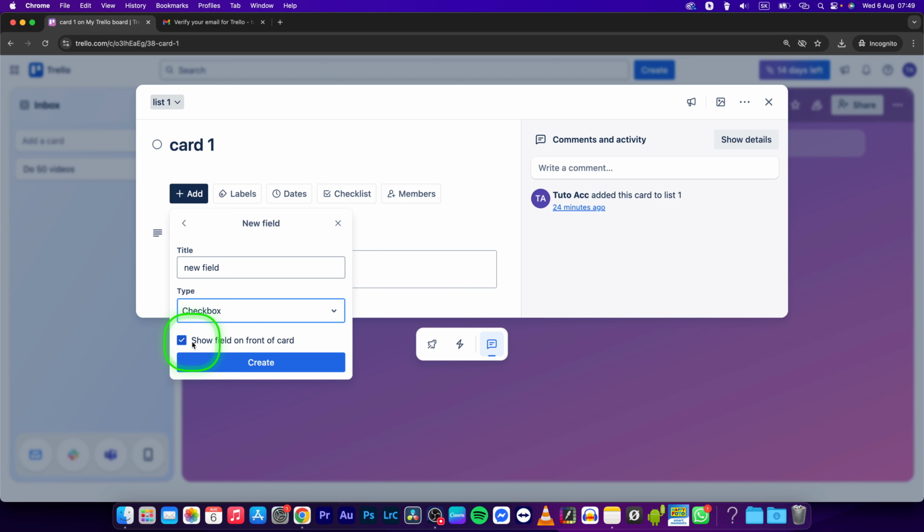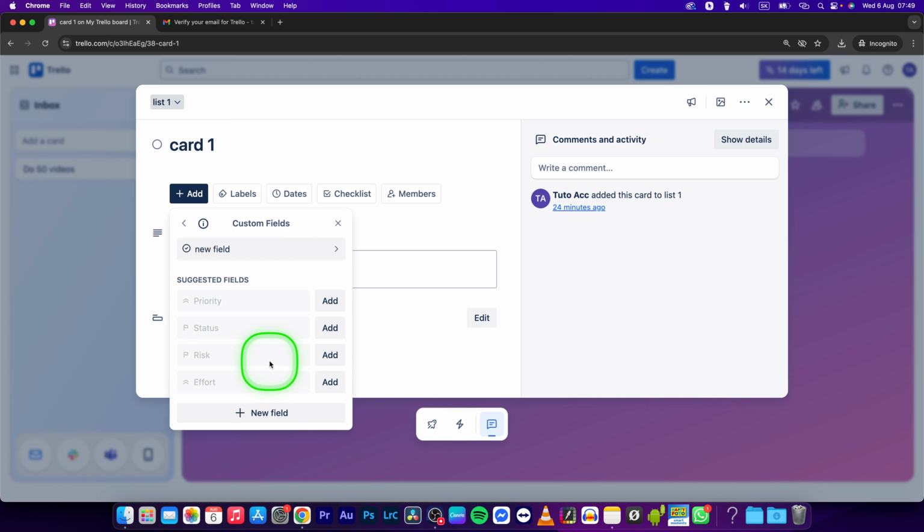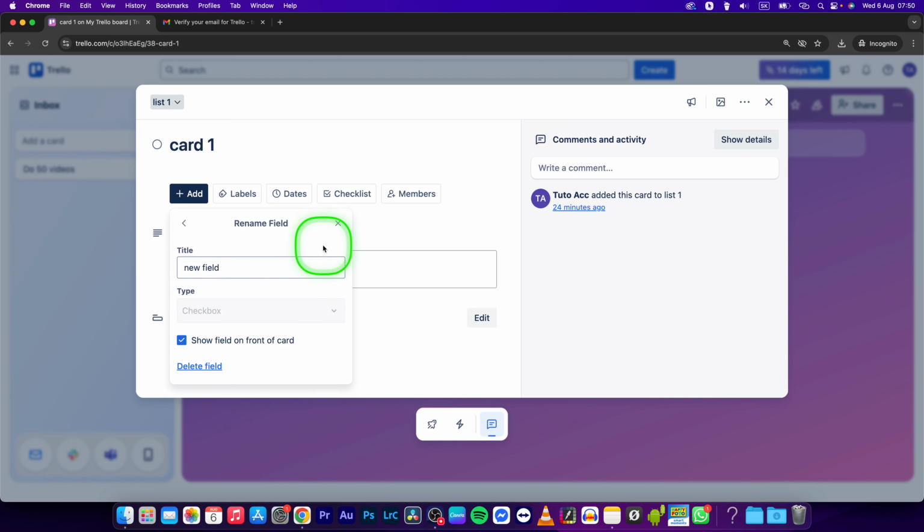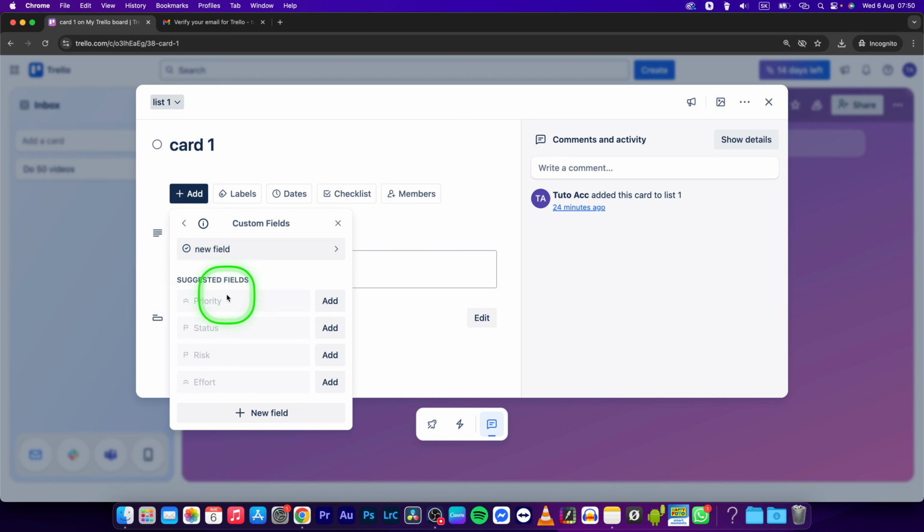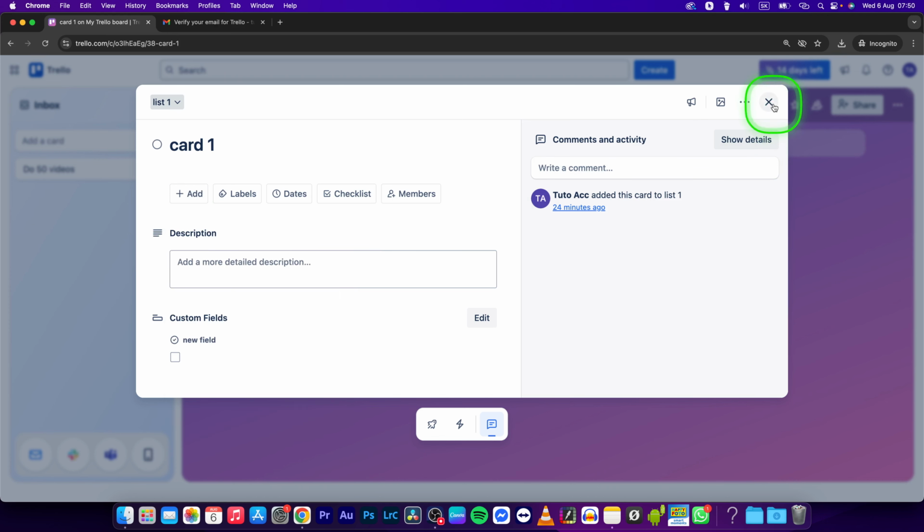Then click on this icon if you want to show field on front of the card, which you mostly want, so keep it checked, and click on Create. Now simply add a field. As you can see, this field is added, you can delete it right here. It is really this simple.